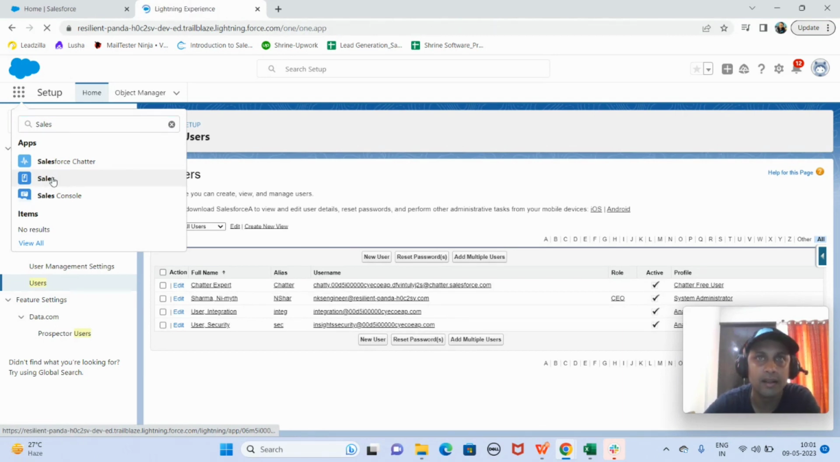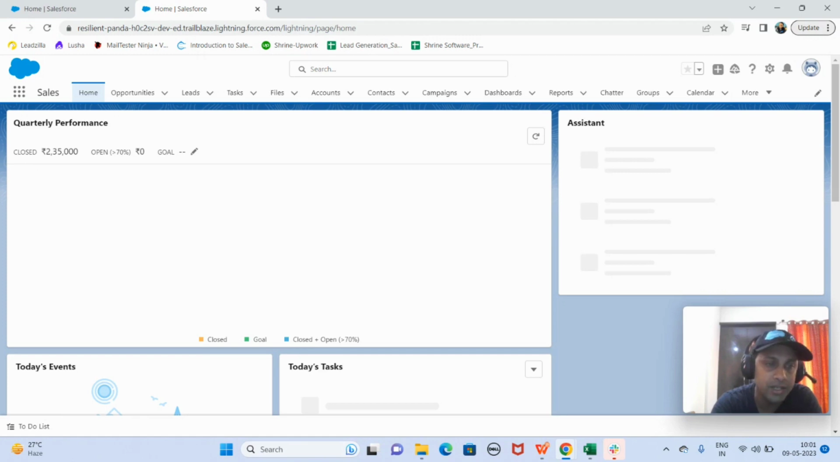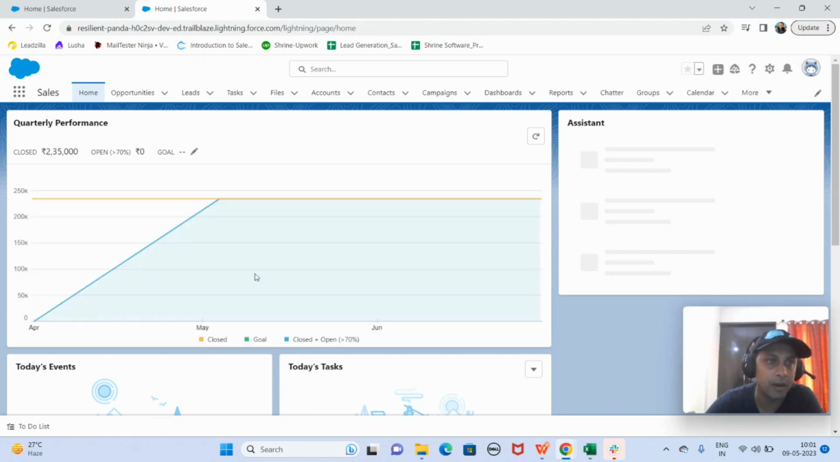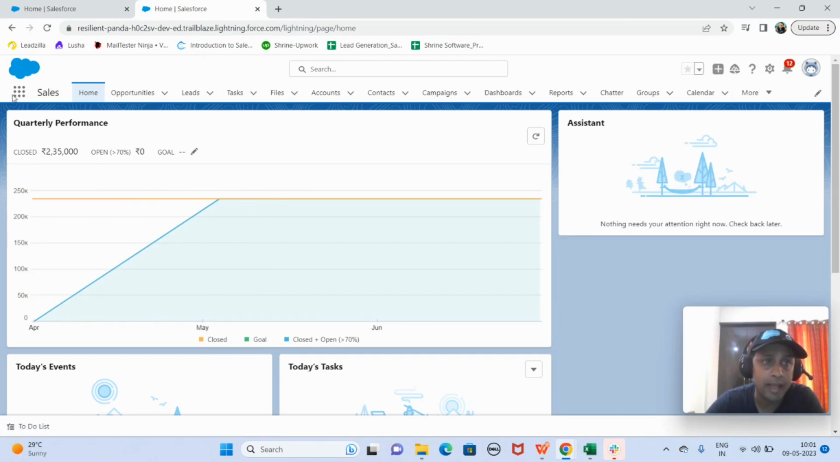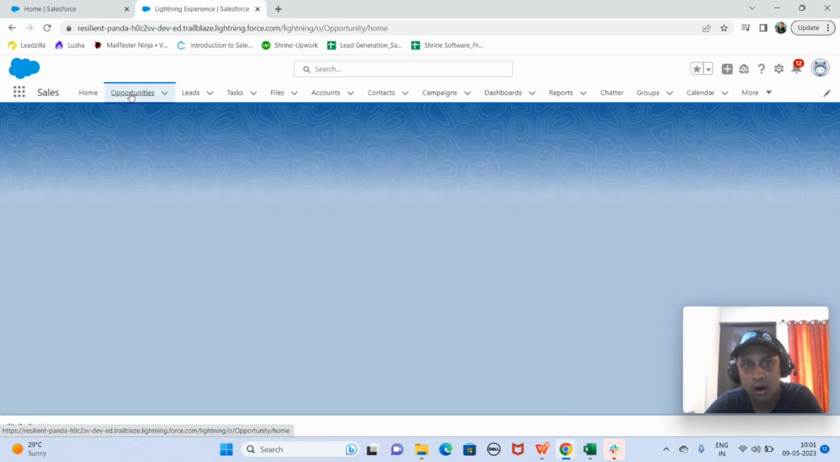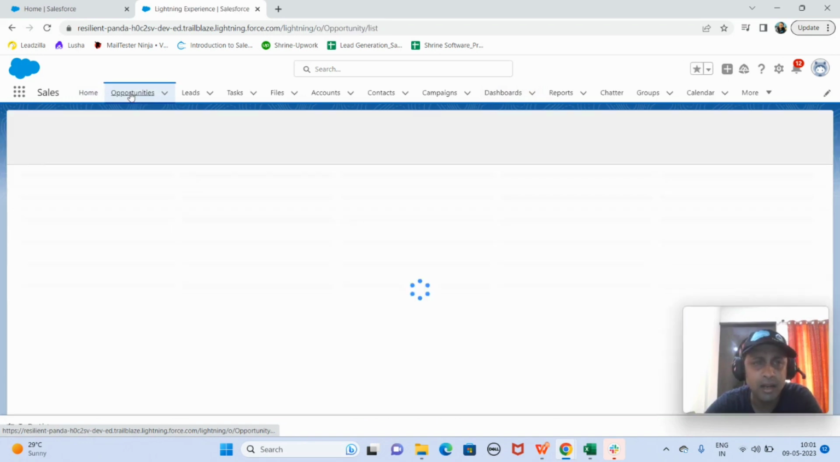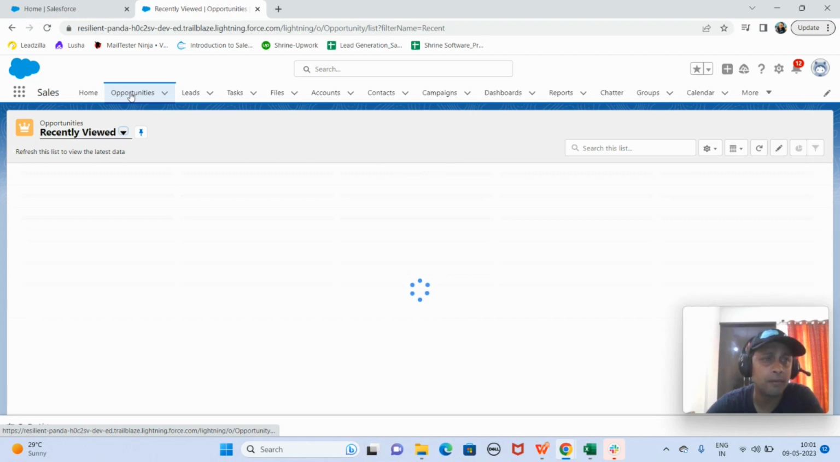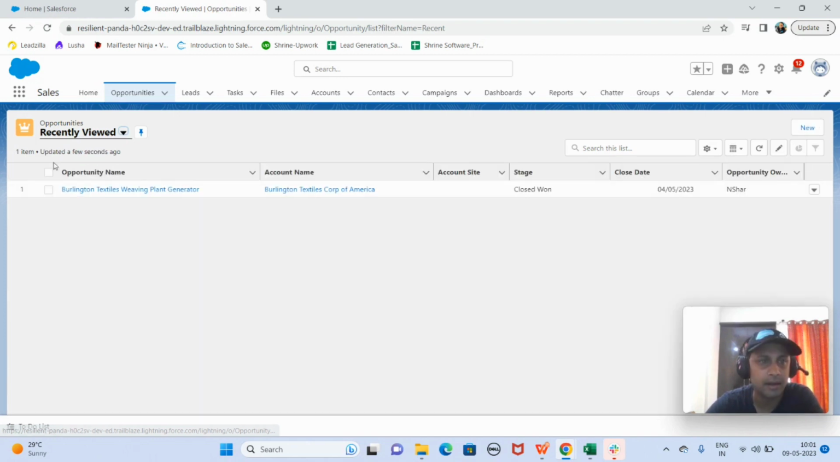I'll click on this Sales. It's basically a homepage, and you would find all the quarterly information. Again, below the logo you find the app launcher, then Sales, mentioned on the top, and Home, Opportunities, Leads, Tasks, Files, Accounts, Contacts, Campaigns, Dashboards. All these things are called tabs. Now I'll click on Opportunities. If you click on Opportunities, you would find this Recently Viewed. I viewed this particular thing recently. Now what you have to do is click on All Opportunities.